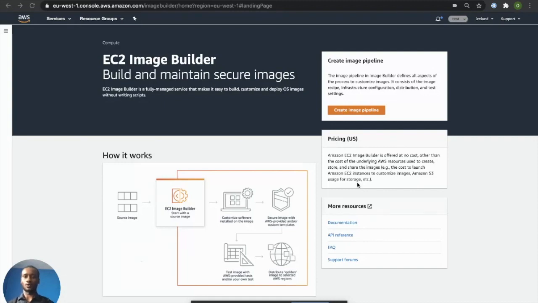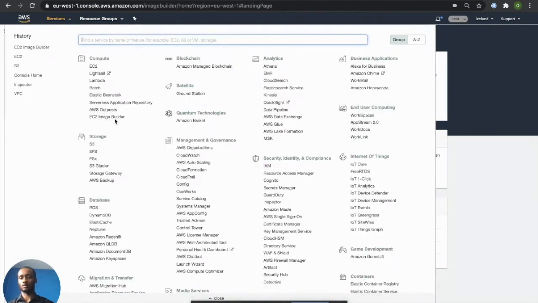Well, this is a demo for the Golden AMI. Basically, I will be building a Golden AMI image using EC2 Image Builder from Amazon. First things first, you locate the tool by navigating to the AWS website, clicking on Services, and then you can either choose it under Compute or type in EC2 Image Builder.